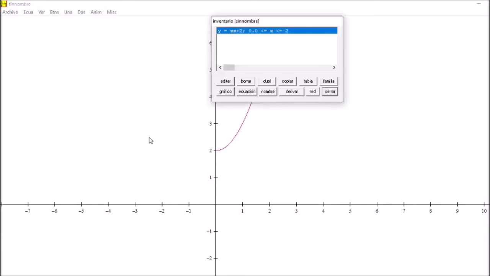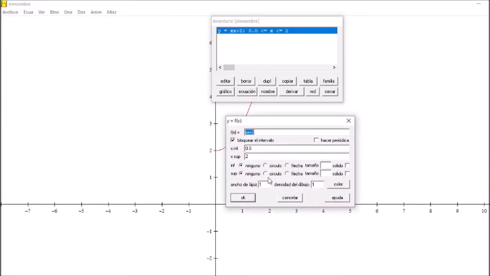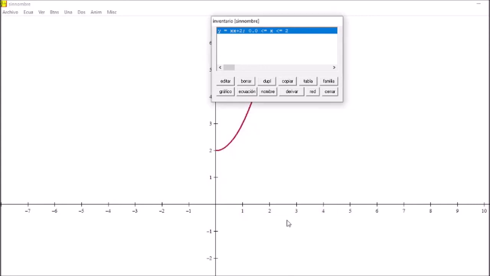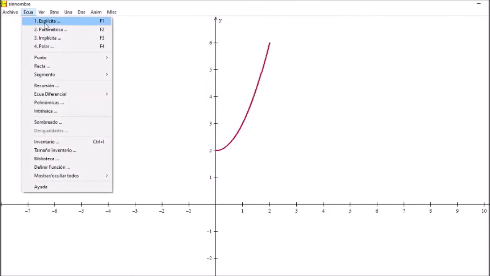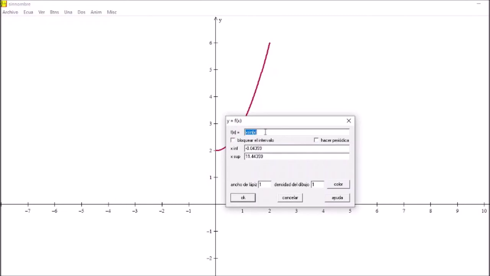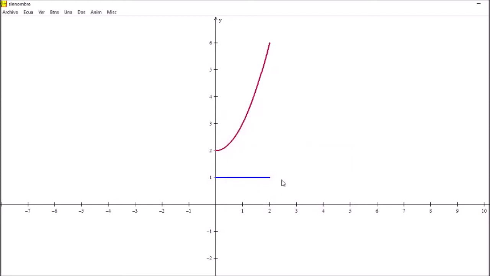If you want, let's go back to the inventory, and you can increase the line thickness. It's better. Okay, and the second one is going to be, again, explicit, and here it is going to be just 1, block the interval from 0 to 2. Okay, here again, there we go. Okay, this is the problem that we have.